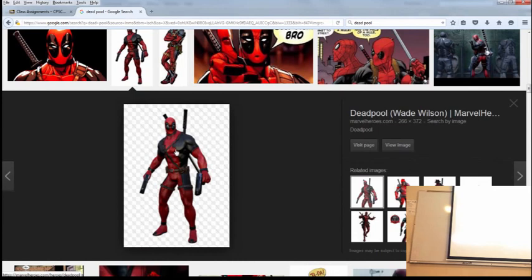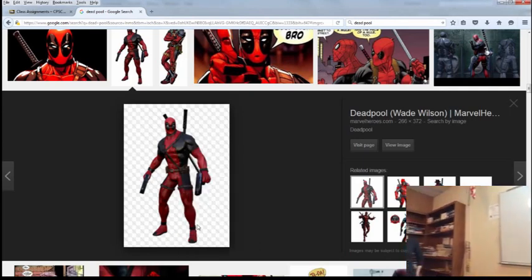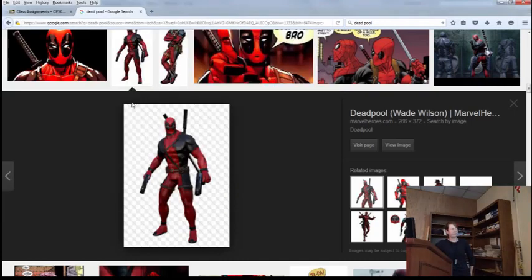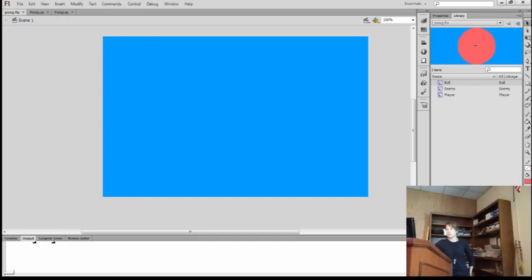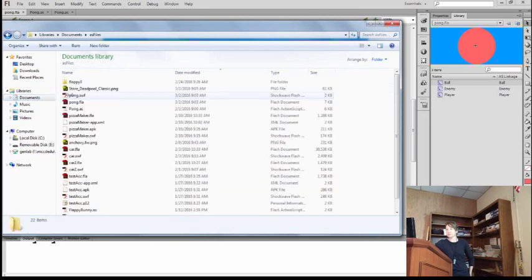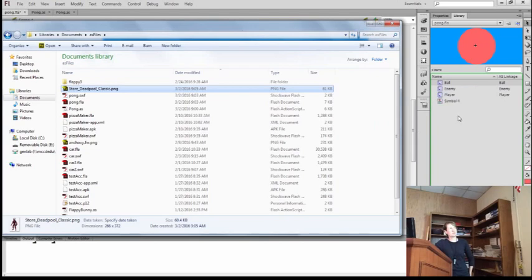Oh, and it already has a transparent background. Very convenient. So if it didn't have a transparent background, I could get rid of the background with Fireworks. So I'm going to save my image. And sometimes it's a good idea to save your image where your flaw file is so it's easy to find. And then I go over to my flaw and I open my file folder. The easiest way to import these images is to go to where you stored him and drag him to your library.